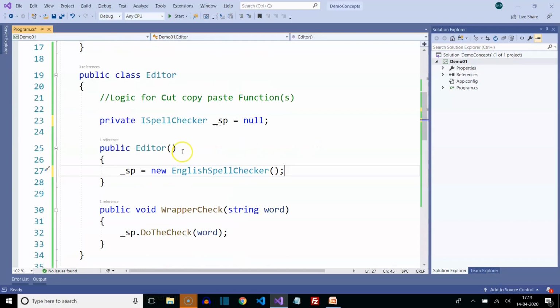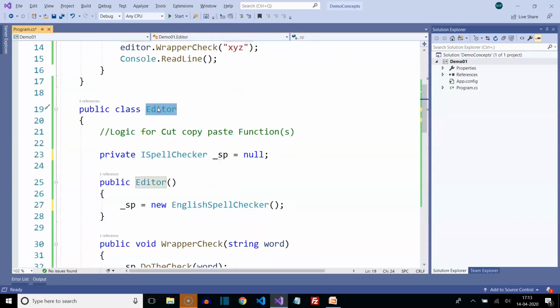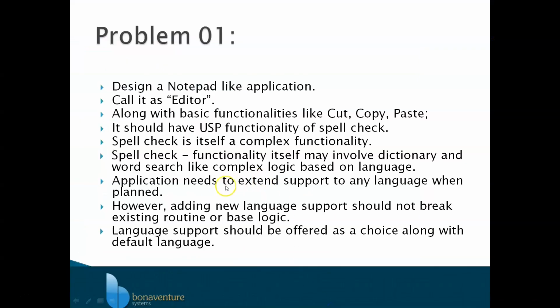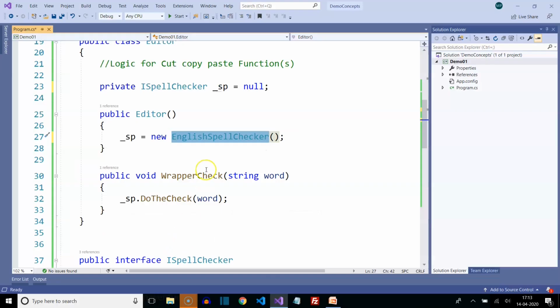Hold on then. Does it not mean that whenever I create an editor class object, I'll always have this constructor called and I will always have English SpellChecker, and this functionality will be called from an English SpellChecker? Yes, obviously, because default functionality is something which is expected in the problem statement. So if you look here, language support should be offered as a choice along with a default language, the last statement, which means we are really looking for some default language support as well. So let's call the default language the English language.